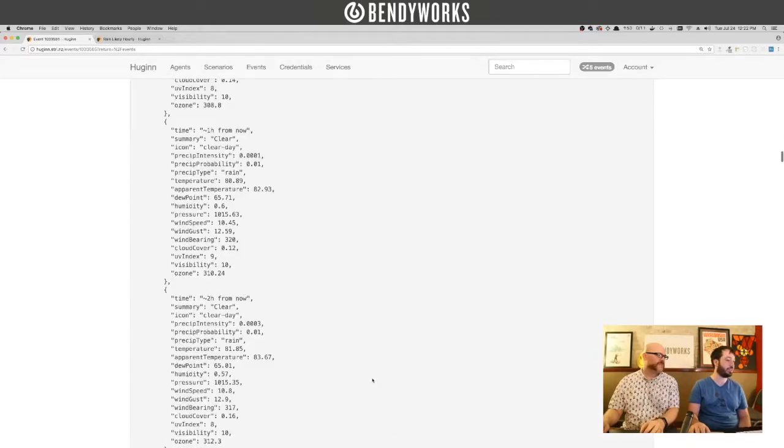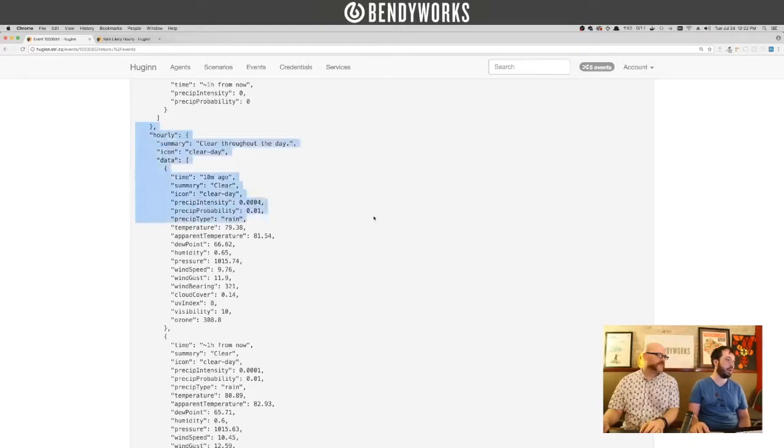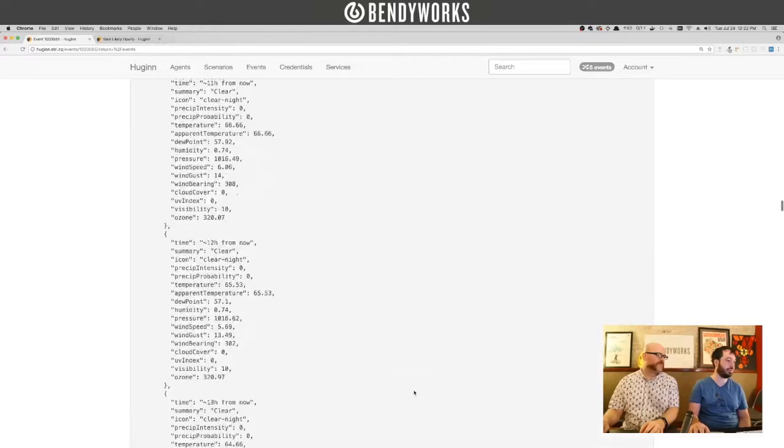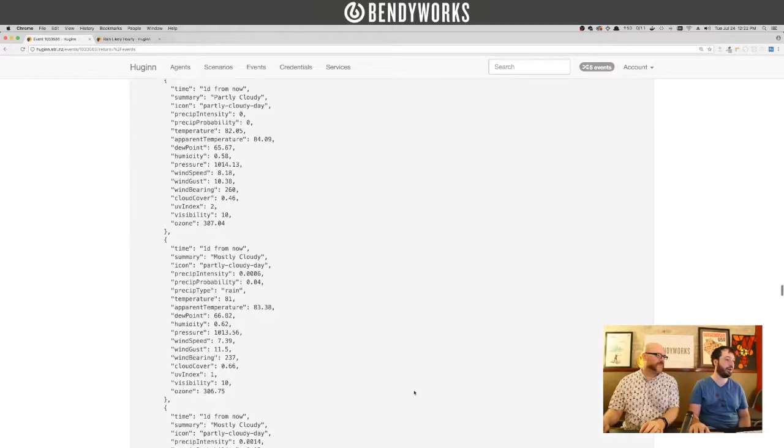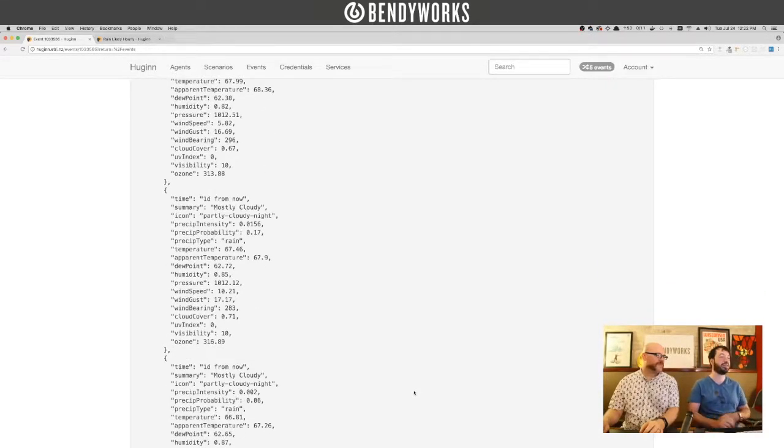And then that zooms out further from an hourly summary to even further down this long JSON object, a daily summary there. So it's kind of interesting. There's probably a lot of different things you can do with the data at those different levels of granularity.